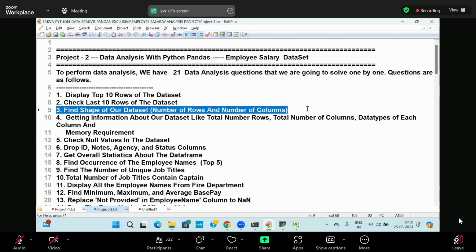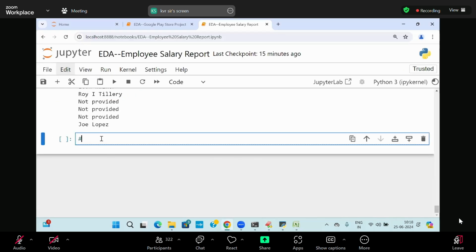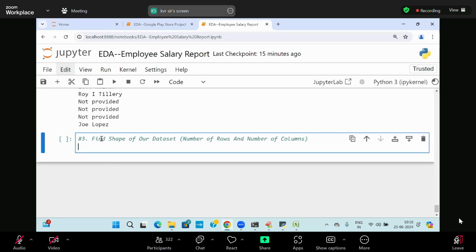What is this now? Find. So here I will write it. Tell me, how do you find df dot shape of or shape of? You are saying shape of. You are saying shape of. I am reading your lips.